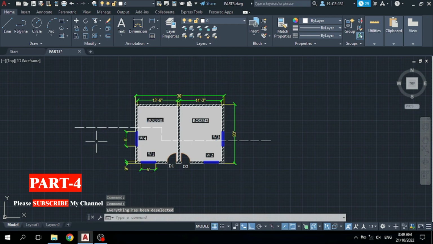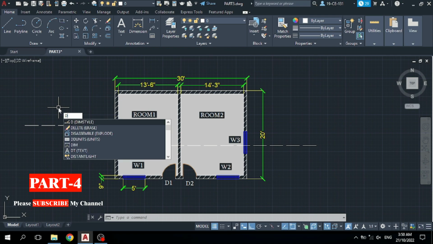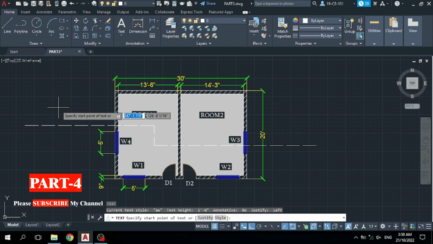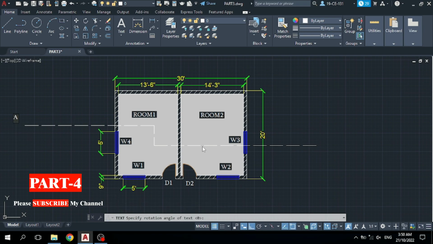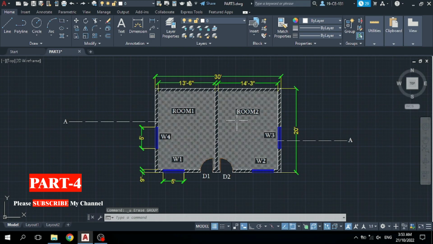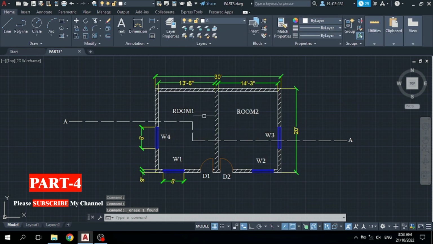Simply deselect and type here A and A, section AA. Let's select it, type DT for text, DT and press enter. Specify its start point and here the end point, and write it should be section AA. Simply type A here and also click here and A here. Now if you want to delete this, you can delete this. Simply select it and right click and simply click on this Erase. Now you can see it is deleted.